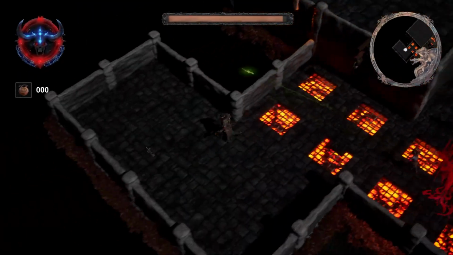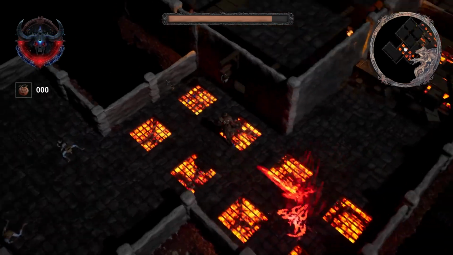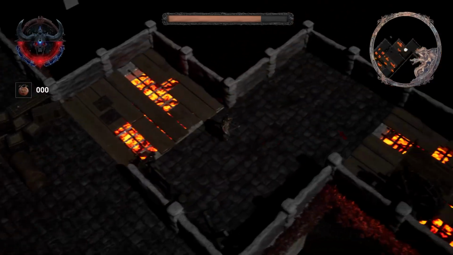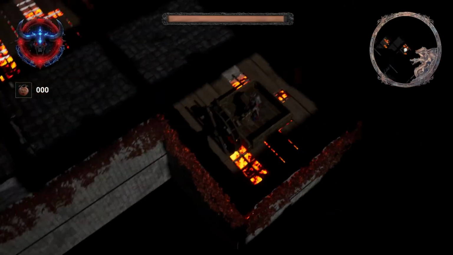In this course, you'll learn how to design a fully functional action RPG using advanced blueprints, from dynamic dungeon generation to custom AI, interactive chests, and inventory systems. You'll have everything you need to bring your vision to life.